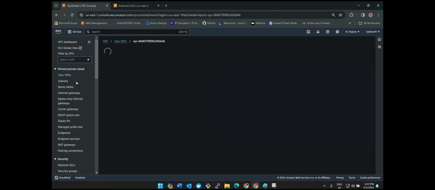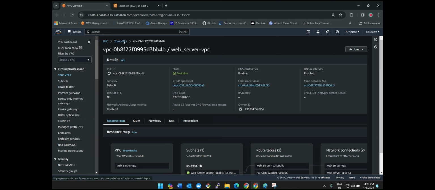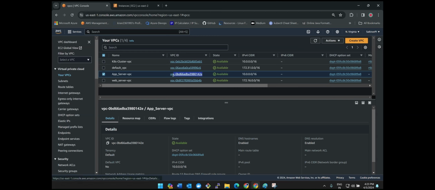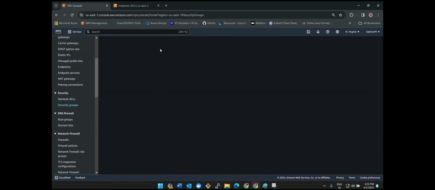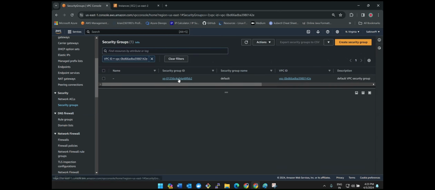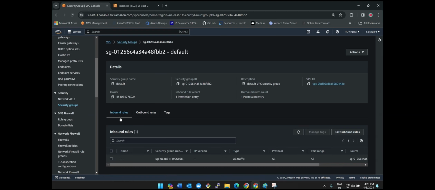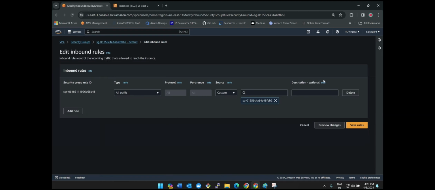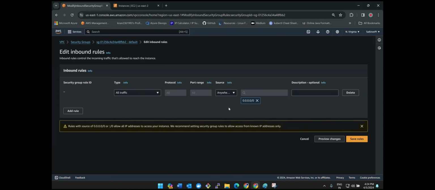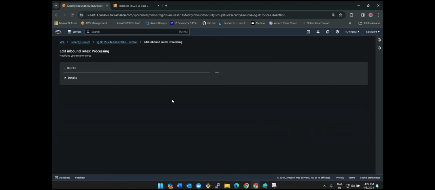Quickly go back to the security groups, copy the VPC ID, go to the security groups, paste it here, go here, and then make sure you're allowing the inbound rules. Just a gentle reminder, guys, don't do this in your real-time project. In real time, you are not supposed to allow all traffic. This is just for testing purposes, and it's my personal lab.